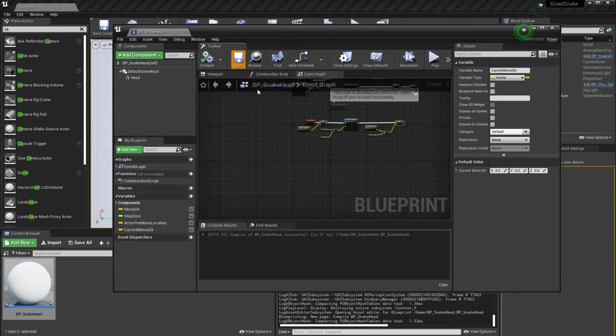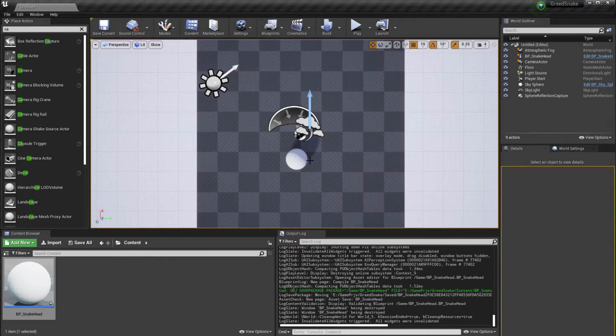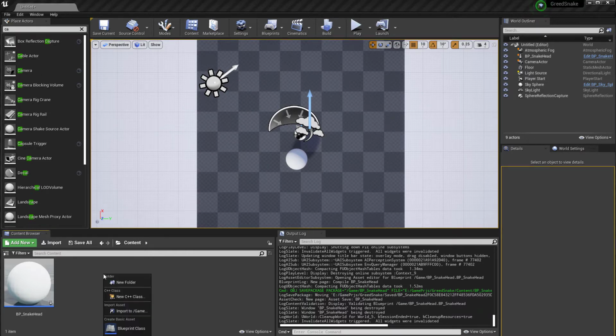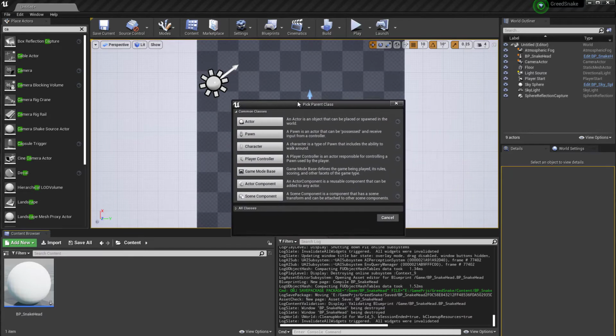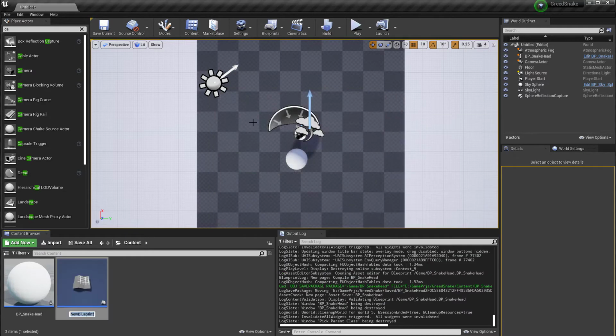Alrighty, I'm gonna compile and save that. Now with this thing moving, I can then start creating the fruit and the tail. I'm gonna create a base class for those two things. I'm gonna right click here and say blueprint class. Okay, and then I'm gonna choose actor, and I call this guy triggerable.